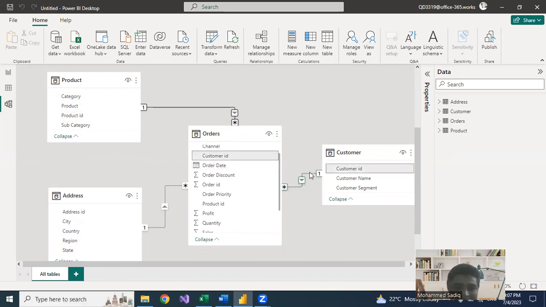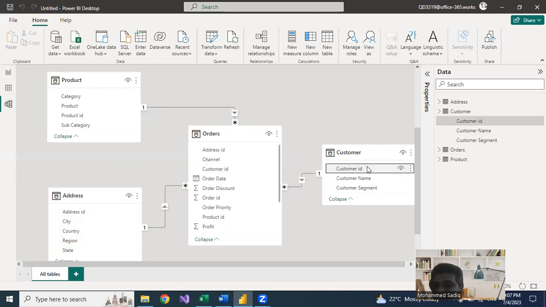The same thing applies to the customer table. As soon as you focus on this, you can see customer ID highlighted, so the relationship between orders and customers is created using the customer ID. In the customer table the customer ID is unique, 1, and in the orders table it is star. That means the customer ID should not be duplicated in the customer table, but the same customer can place many orders, so every time he places an order, the same customer ID will be repeated. Same thing with the address table.